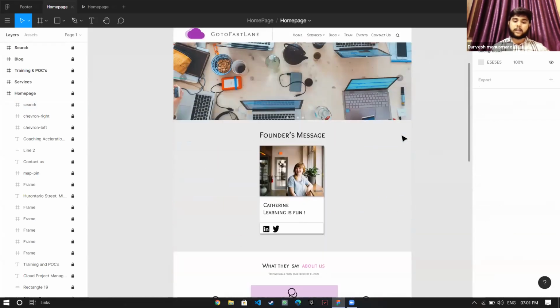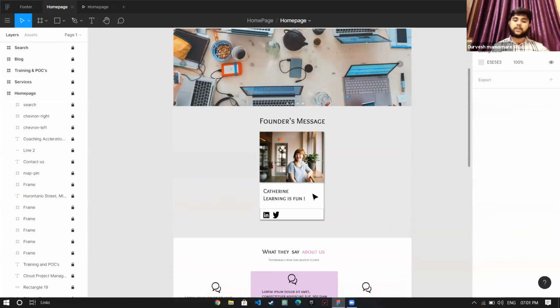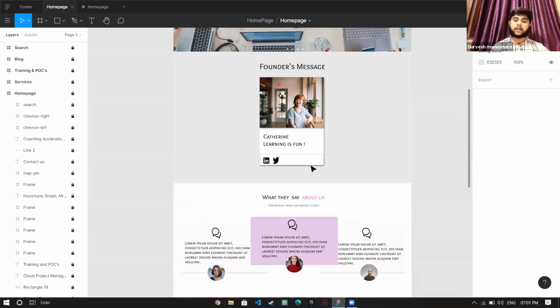Then, ma'am, in the founder's message, it would open in a horizontal plane, right? Like you cannot see the whole founder's message now. You can just see "learning is fun." So after development, this whole thing would expand horizontally, and you'd be able to see the whole founder's message. Also, I've added links to the official accounts like LinkedIn and Twitter in the founder's message section.